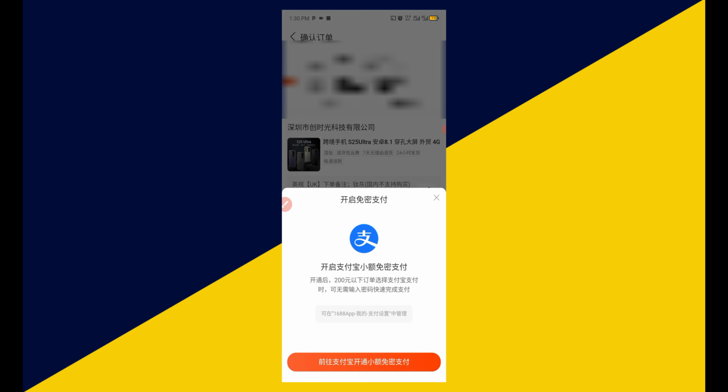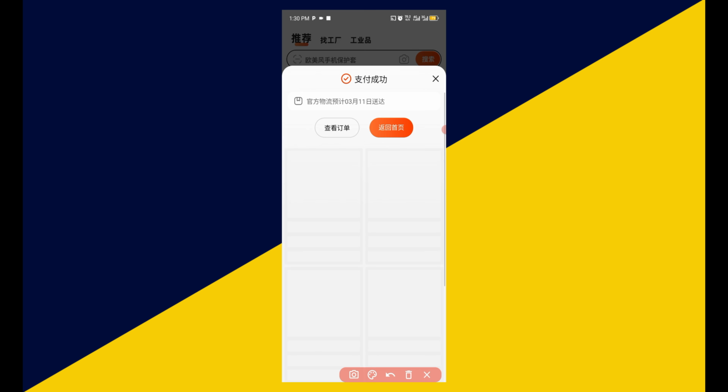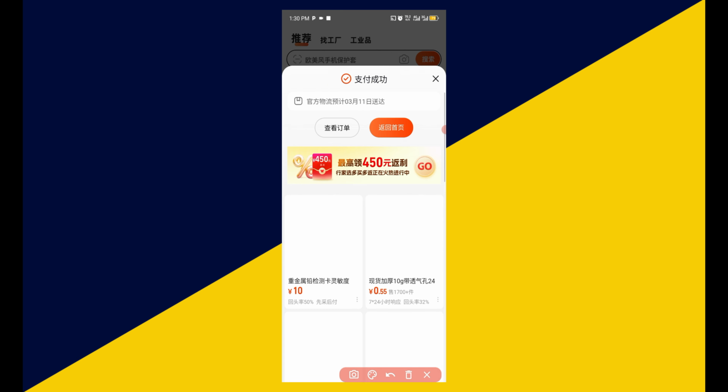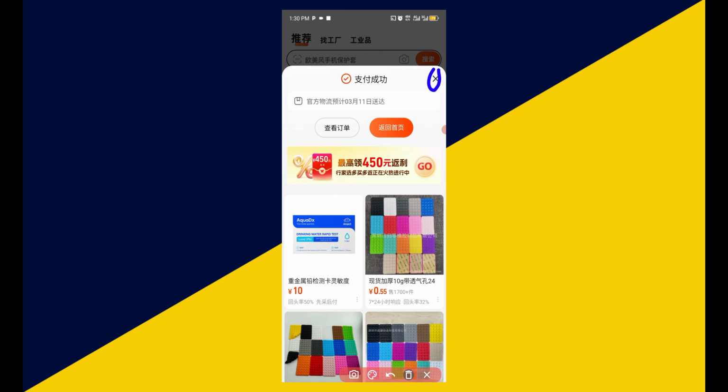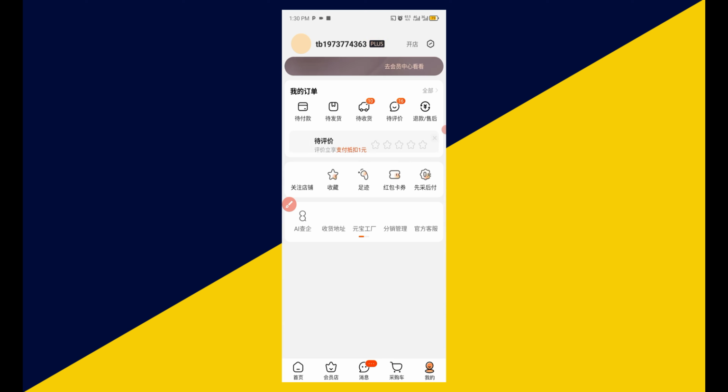Then at this point here, I will enter my Alipay payment password. As simple as that. Payment done, successful, just like what you see right here. Next thing I'm going to do is to click on here to close this pop up. Then I can simply click on here to go to my profile. By the time I refresh my profile, you can see we have a notification right here. I'm going to simply click on that.